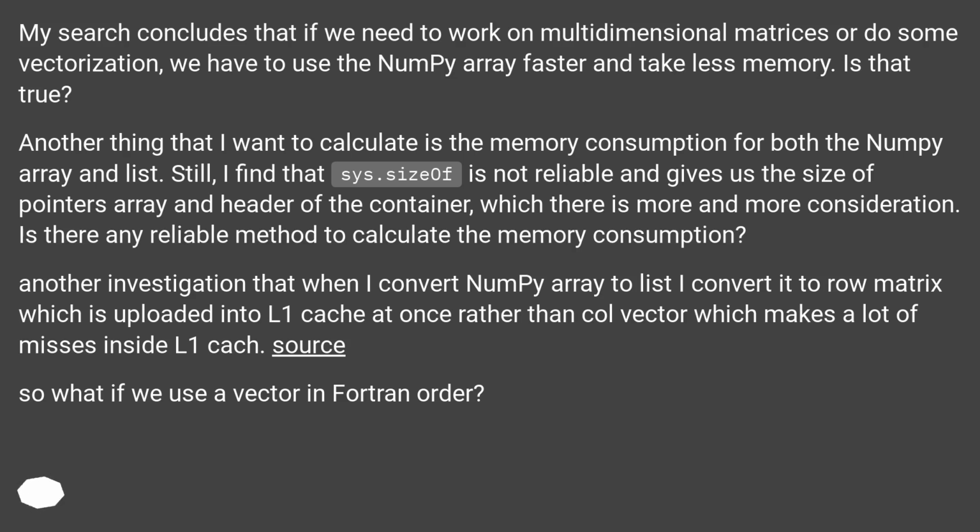My search concludes that if we need to work on multidimensional matrices or do some vectorization, we have to use the Numpy Array, faster and taking less memory. Is that true? Another thing that I want to calculate is the memory consumption for both the Numpy Array and list. Still, I find that sys.sizeof is not reliable and gives us the size of the pointers array and header of the container, which has more and more consideration. Is there any reliable method to calculate the memory consumption?